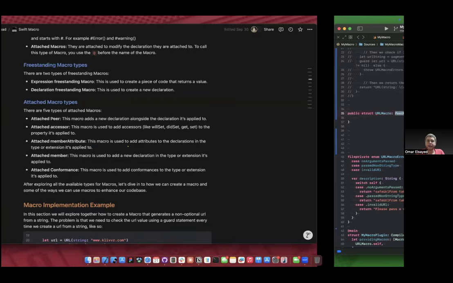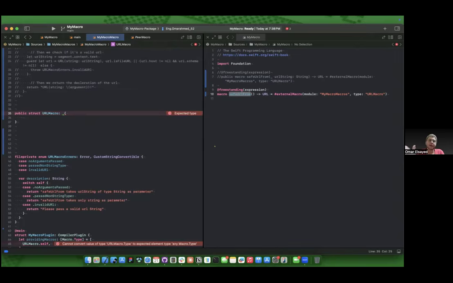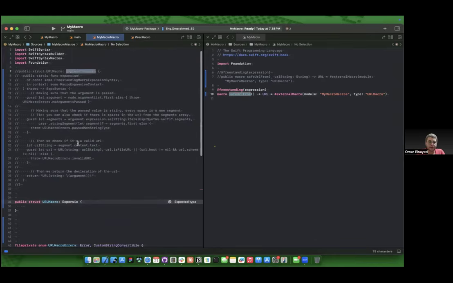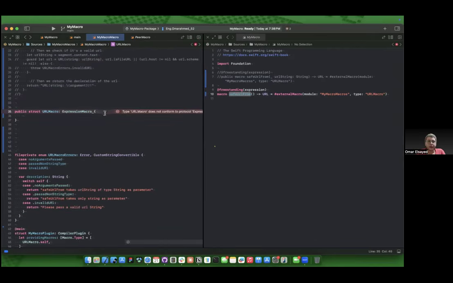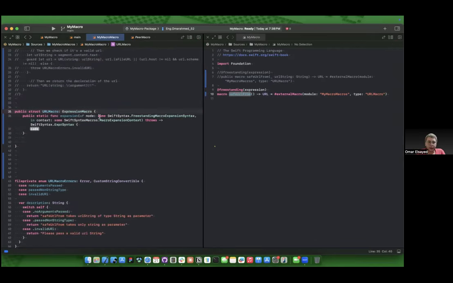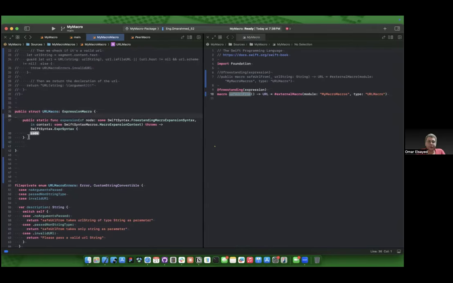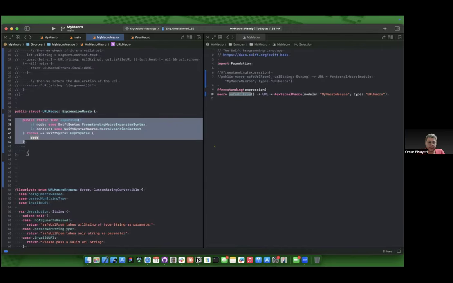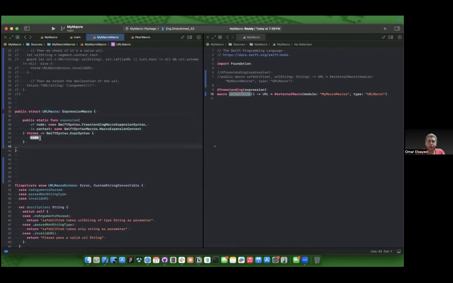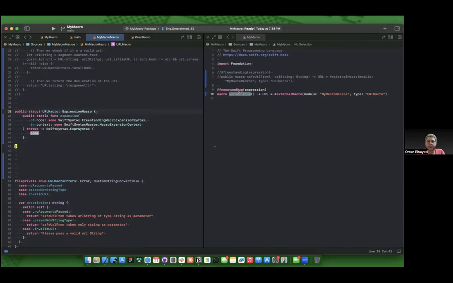So in our case, we are creating a freestanding expression macro. So our struct must conform to the expression macro protocol. This macro has one function we need to implement, and this is basically the function that will contain all the logic for this macro.